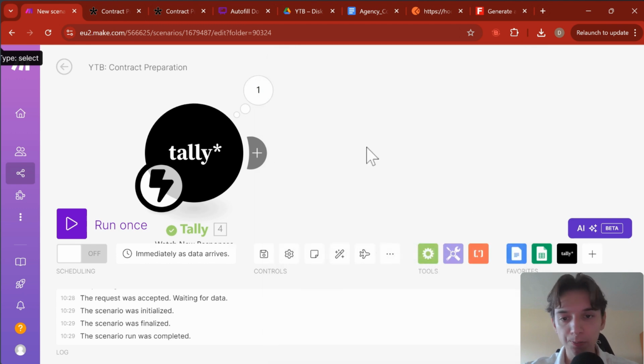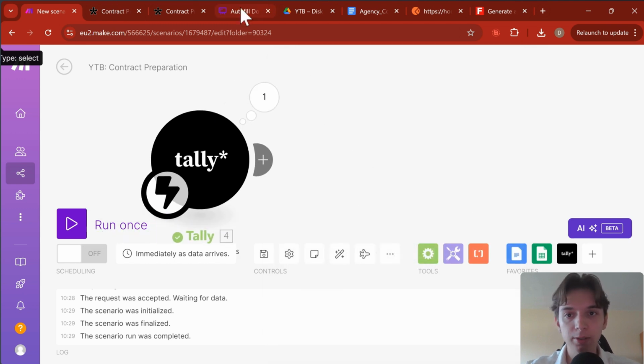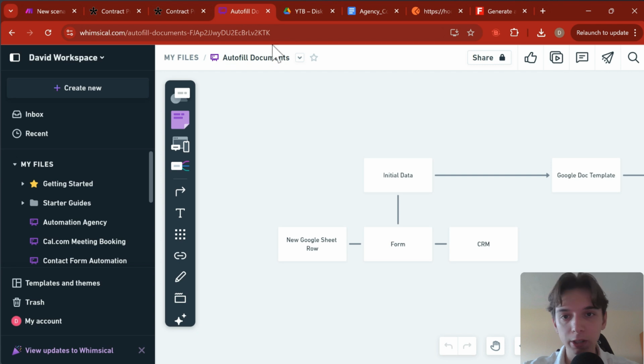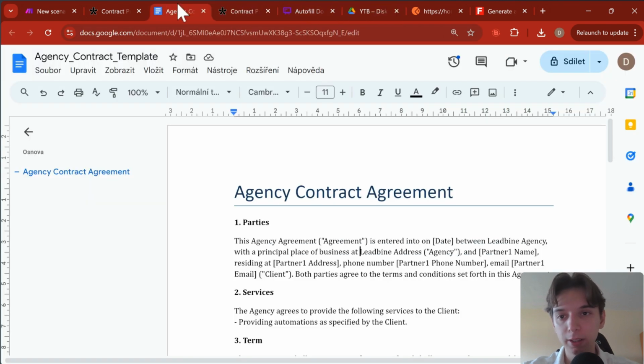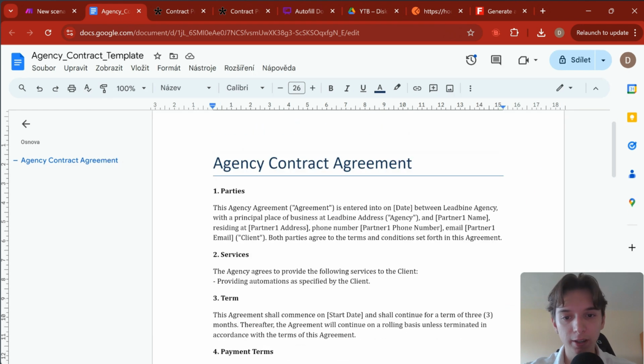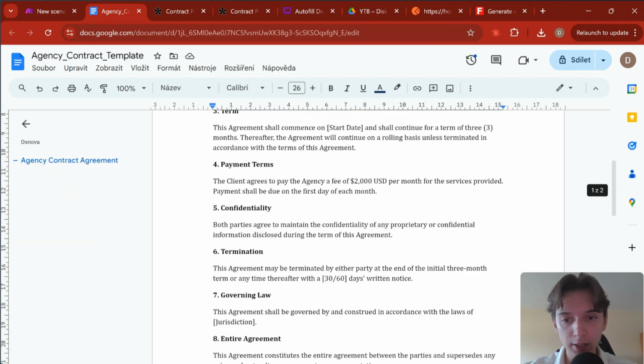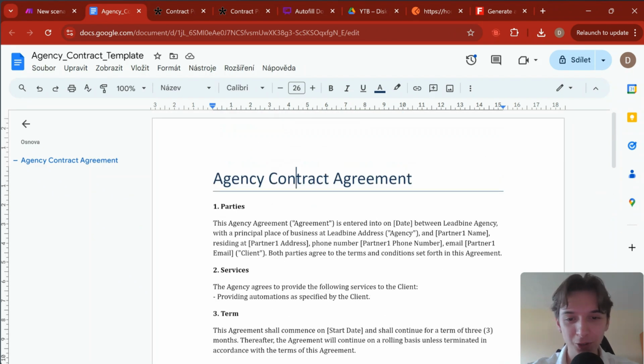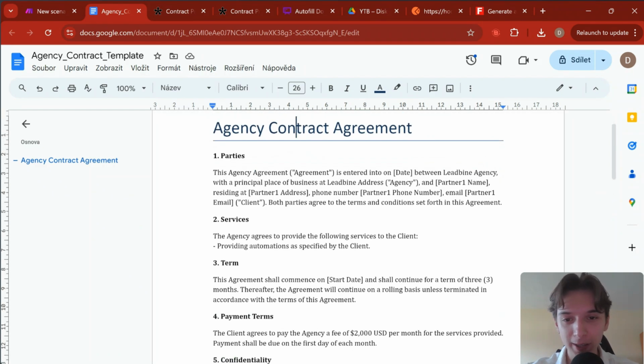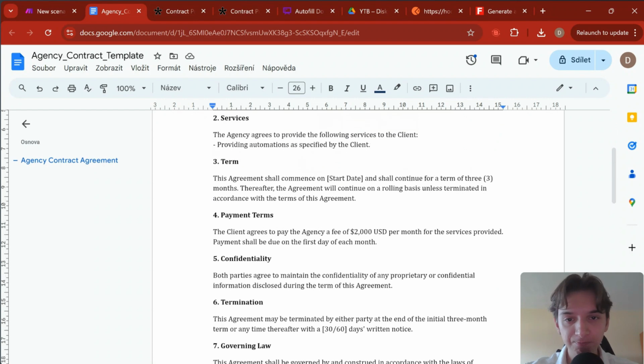Okay, so now the second step that I was mentioning is we need to have some Google Doc template. And again, let me show you. This is just a very basic agency contract agreement generated by ChatGPT. So definitely don't use this as your own contract. But we need some template.